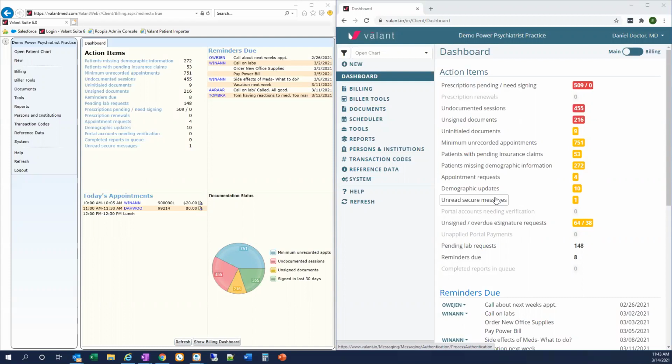First, you can see I have two windows open. On the left, I have my Internet Explorer browser open and logged into Private Practice Suite. On the right, I have my Google Chrome browser open and logged into the same account, Valant IO. Remember that your username and password is the same for Private Practice Suite and Valant IO.